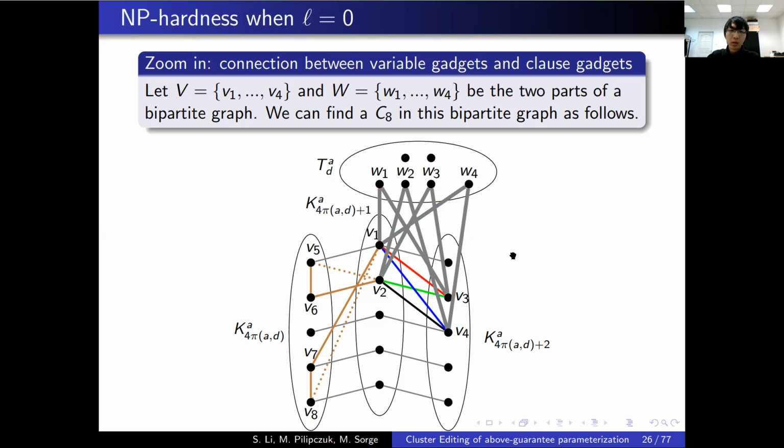We need this C8 because later we want to cover every vertex pair between this side and this side, and we need to add more P3s of the packing. However, we don't want to destroy this C8 structure because we don't want to use these edges or non-edges, which are already covered by this C8. This will be useful later.